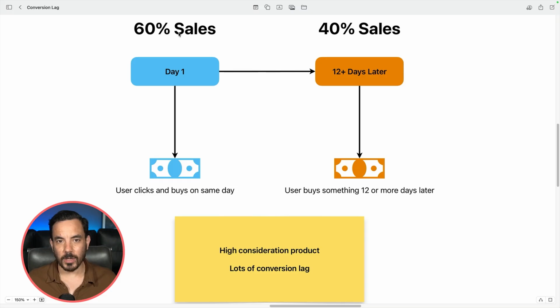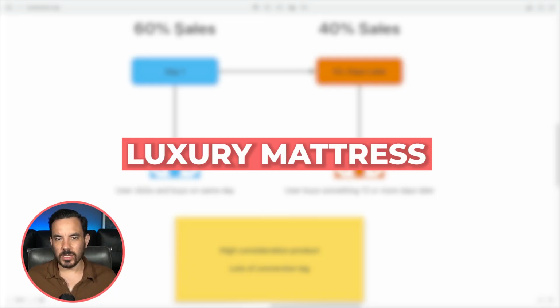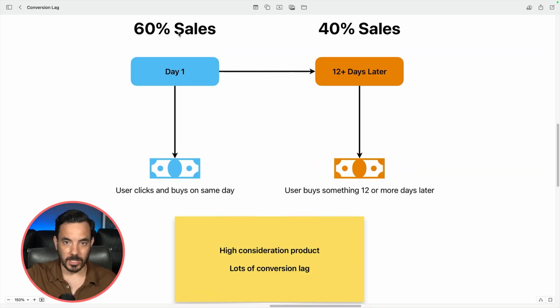This is something much more expensive that takes longer to decide on. I don't know, let's say like a luxury mattress. People don't usually buy a mattress on impulse. They'll spend time comparing brands, reading reviews. Maybe they'll even go to a store to test it in person before they pull the trigger and buy it online. So for a product like this in Google Ads, the conversion lag might look a bit more like this. You might only have 60% of people clicking and buying the same day, but then you might have 40% of people that can take 12 or more days to finally decide and buy.